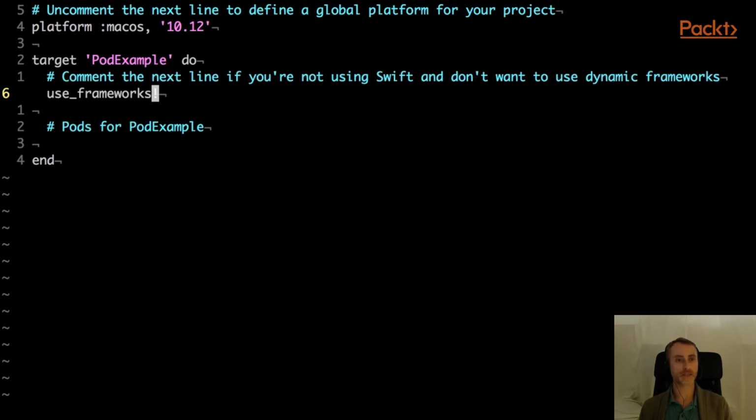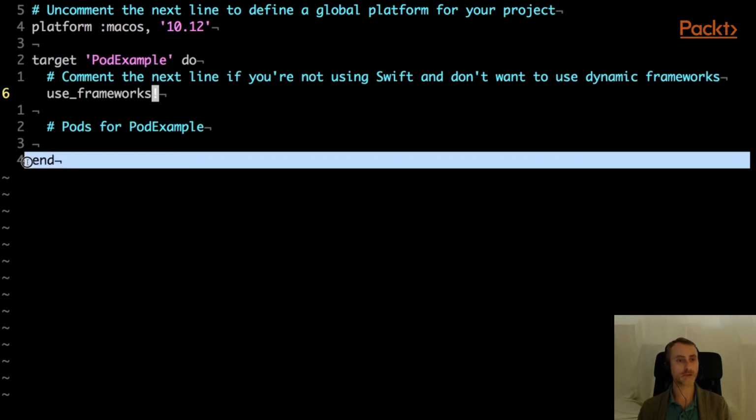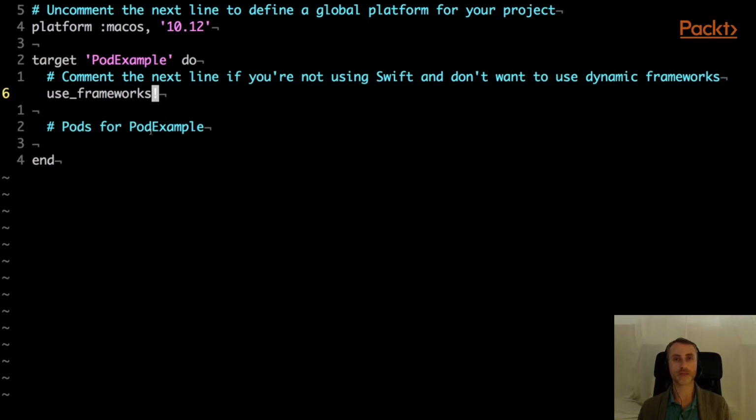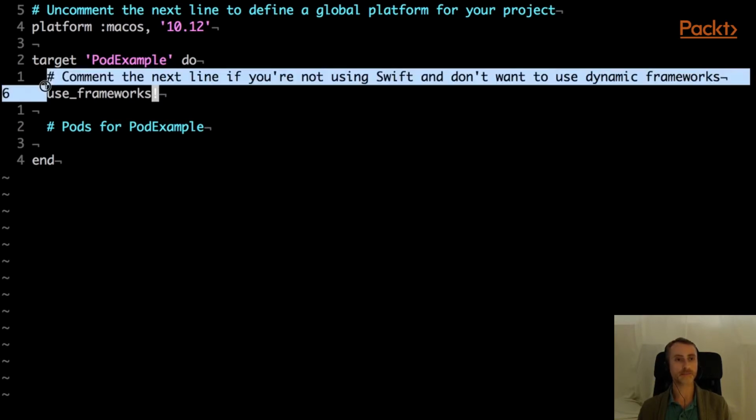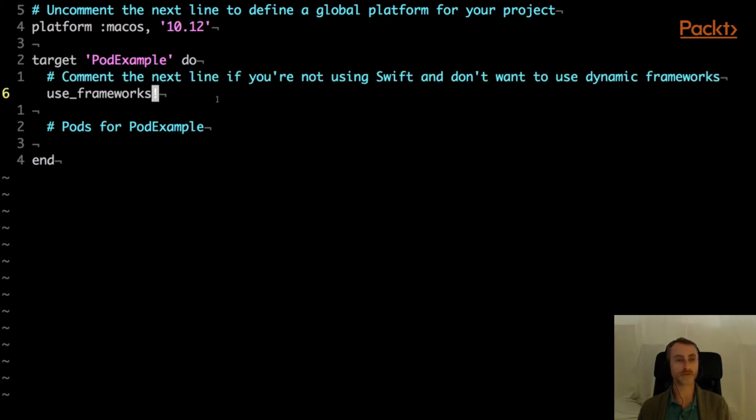Okay, so the next point here, we have the target Pod Example do block, which ends here at the bottom with end. This is where we are specifying the pods for the target Pod Example. So take note of this line here. Comment the next line if you're not using Swift and don't want to use dynamic frameworks. So when we're working with Swift, we always need to have this line here, use_frameworks!. So let's just leave that in.